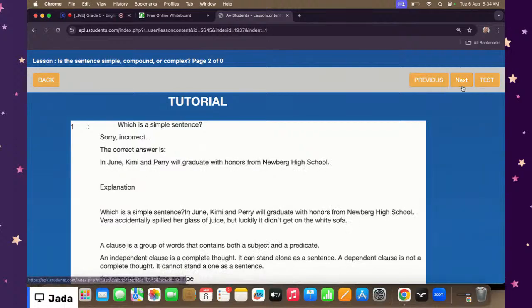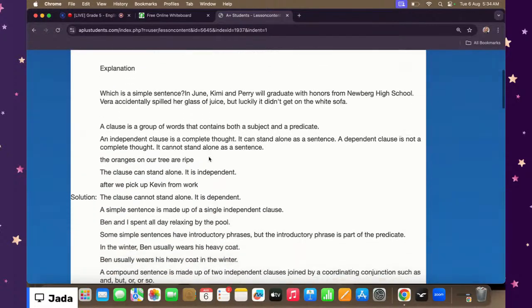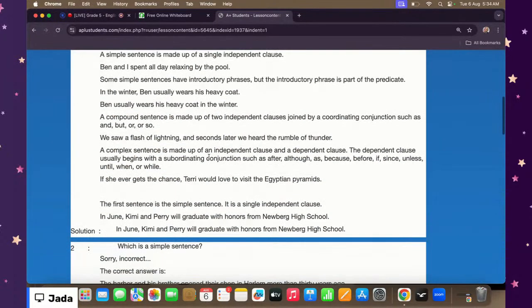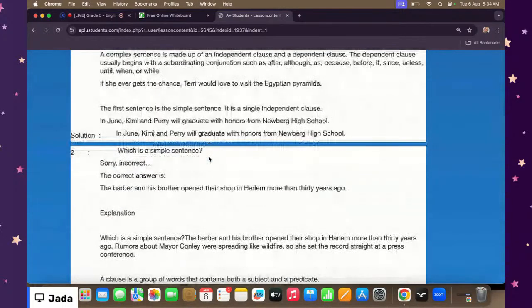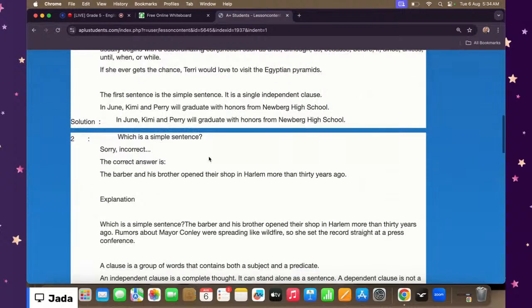Let's look at some more examples. Which is a simple sentence? The answer is: In June, Kimi and Perry will graduate with honors from Newberg High School. So is this a simple sentence? Yes, it is a simple sentence. It is a single independent clause.